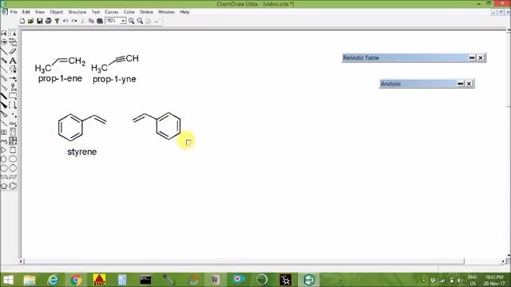Okay, now these two are mirror images. So you can use this dashed bond to represent these structures as mirror images. But it looks very short. So select this and just drag it.